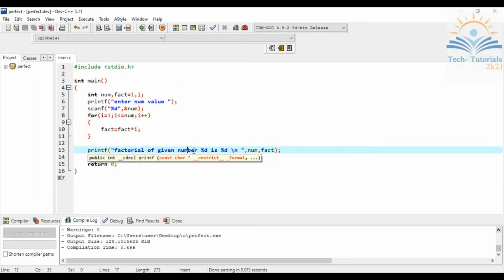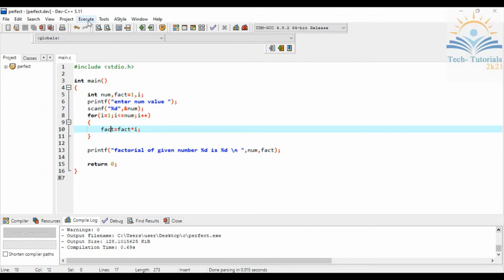That is the factorial of the given number, and this %d is for the number and this %d is for fact. So I just compile and run this program.